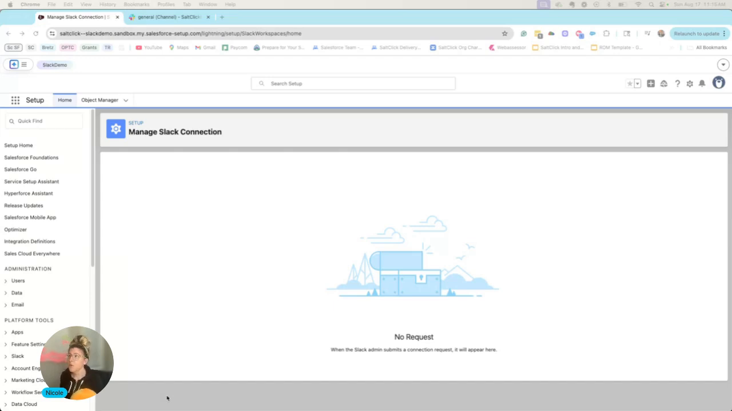fun. So you'll see on my screen, I've got a demo Salesforce environment, and then I have a demo Enterprise Grid Slack workspace as well. Always test things out, not in production, right?